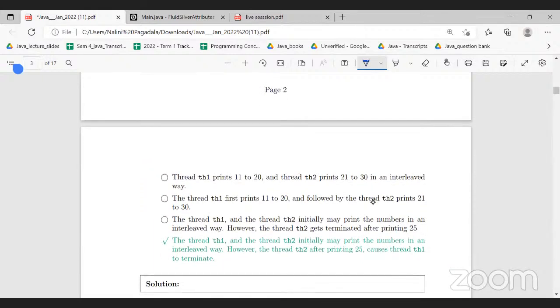You can just see the options and tell why the first option is incorrect and why the second option is incorrect. We can discuss. Anyone want to tell why this is incorrect? First option, why is the first option incorrect?